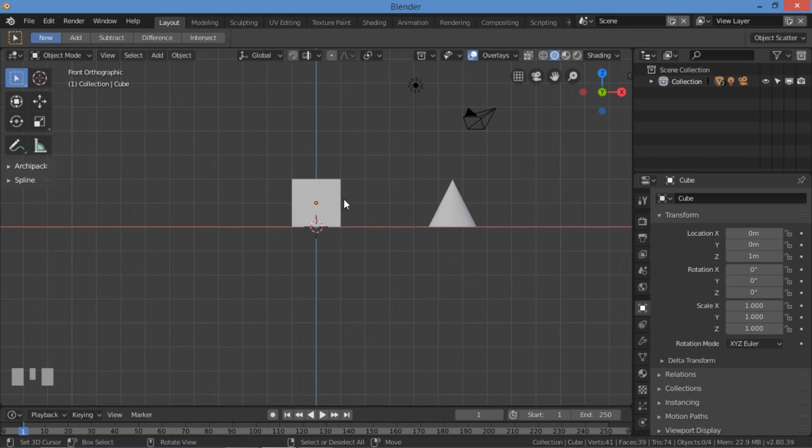Okay? So, for achieving this task, we will use some snap utilities commands like selection to cursor, cursor to selection, and origin to 3D cursor.